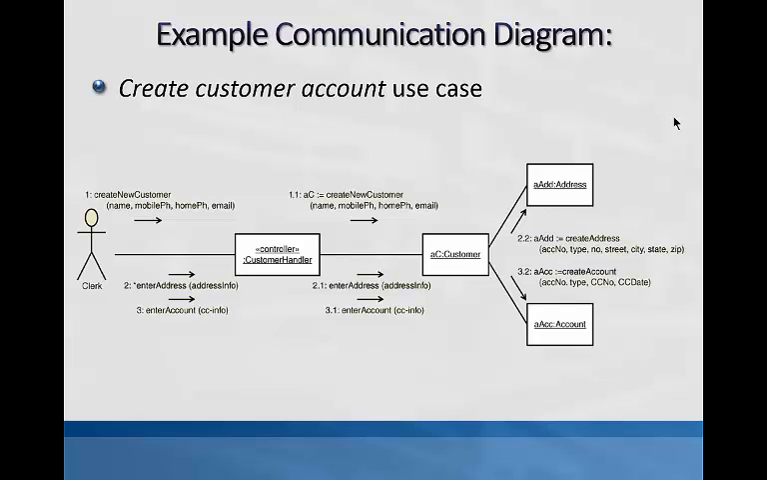The parameter in message number 2 is simply address information. Obviously, this is some sort of generic reference to detail parameters. It's kind of a shorthand notation for the details that are not shown. Message number 2 is forwarded by the customer handler to the customer via message number 2.2. The customer object then forwards a related message, number 2.3, to the address object.